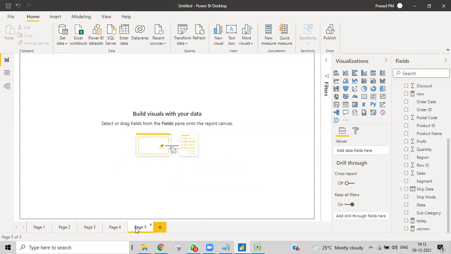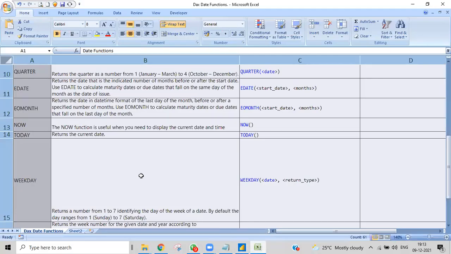And then we'll go into some other things. UTC now has been done, so what do we need to do next? EDATE is also a very interesting thing. It returns the date that is the indicated number of months before or after the start date. And this is the use case: use EDATE to calculate maturity dates or due dates.